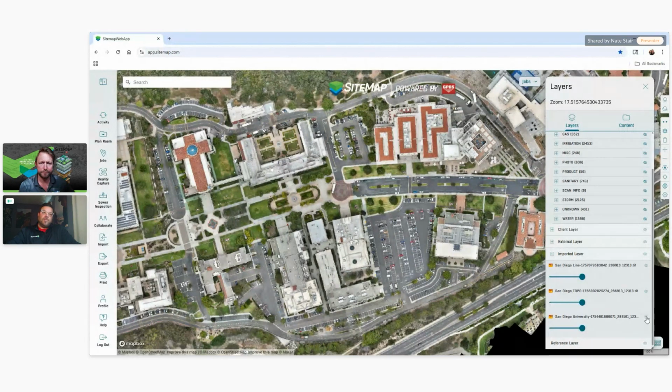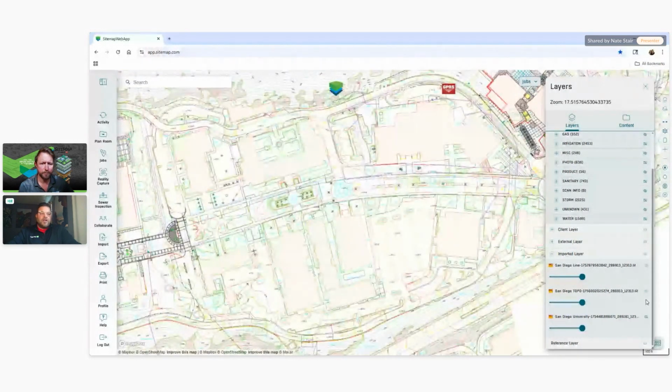Yeah, that's a great point, and that's really going to help us grab that import and place it as accurately as possible right into SiteMap there. So yeah, it's a great point. Thanks, Charles. So yeah, we've also brought in other types.